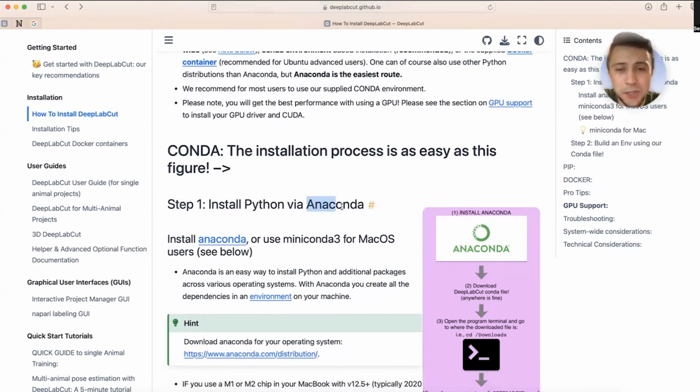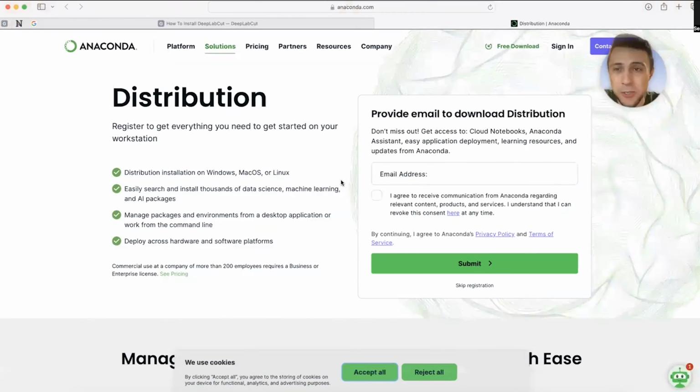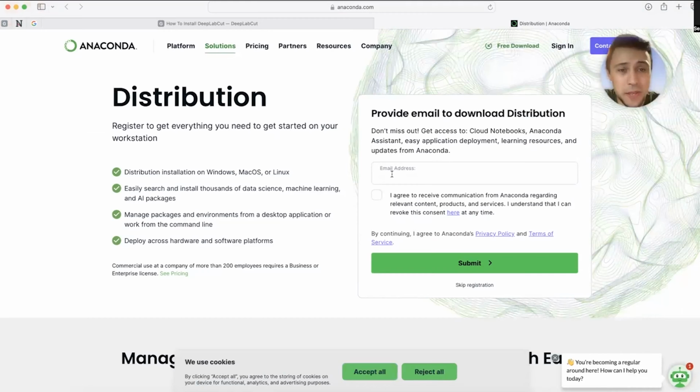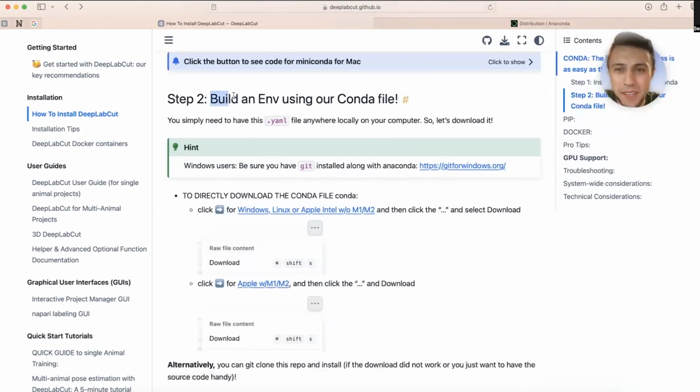So the first step is you need to install Anaconda. Anaconda is an open source distribution that simplifies installation of the libraries and execution of Python code. Since most of us have it, I will just briefly tell you how to install it. We open this link over here to go on the official website of Anaconda. You enter your email here and agree to receive communication from Anaconda. Click submit, and what's going to happen next is they will send you a link for installation of their software. You install it, and then you can go to step two in here, building an environment.